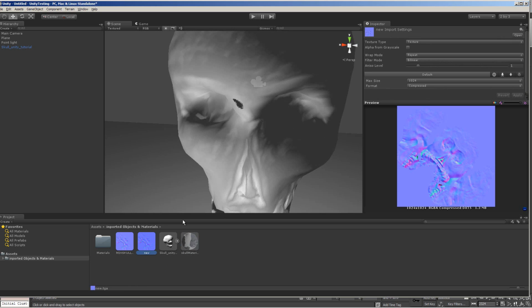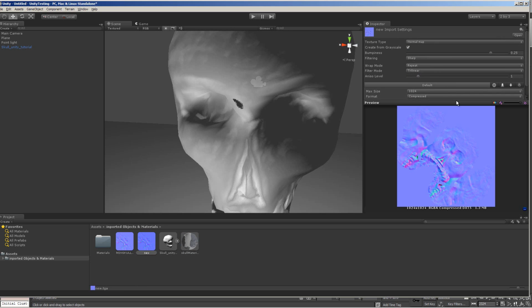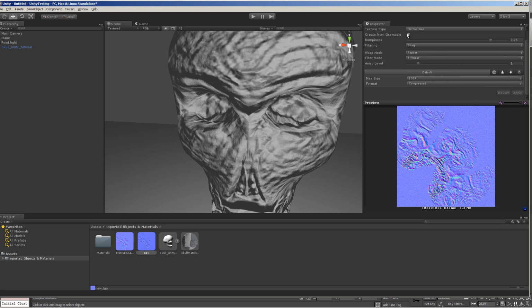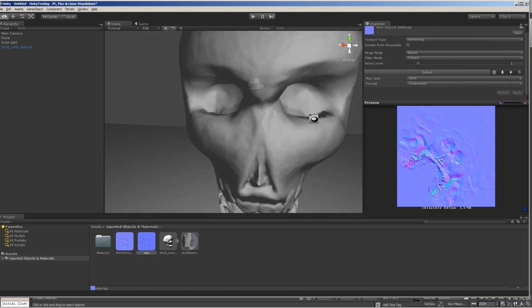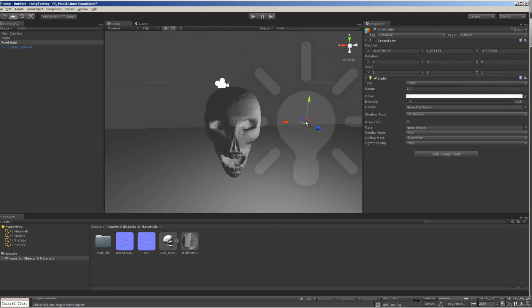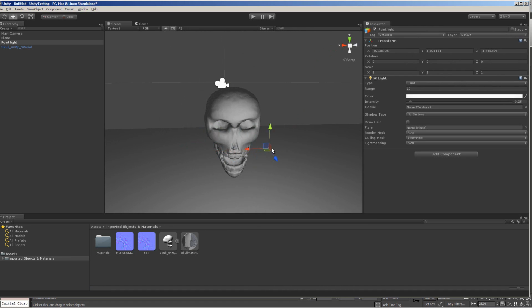because we haven't set the new one to be a normal map and generate from grayscale, we can see that this blob has gone away. It is gone now, and the model looks pretty good.